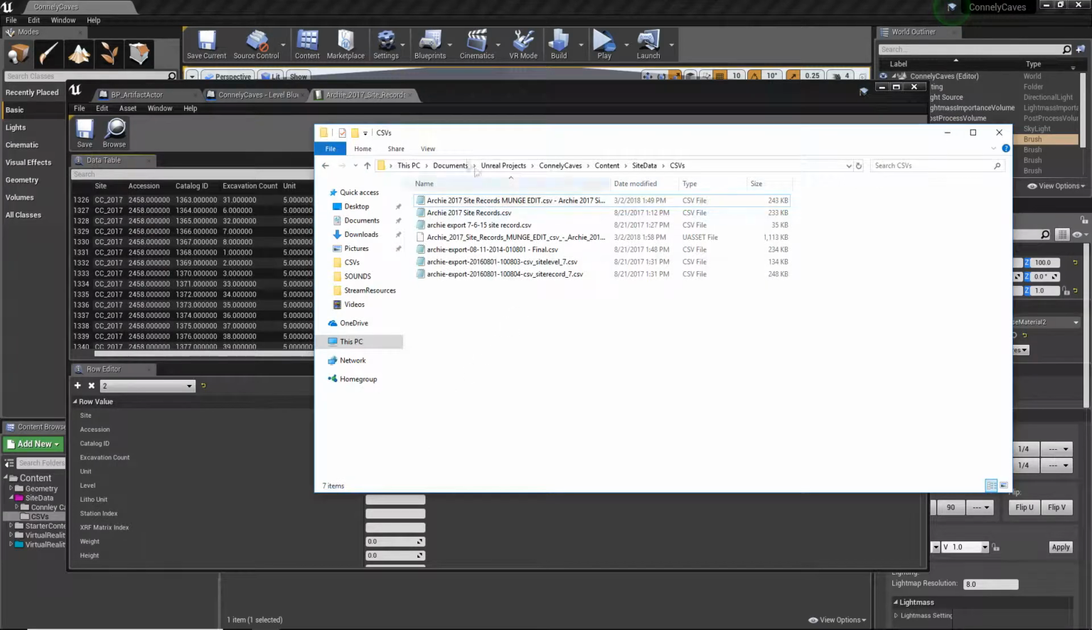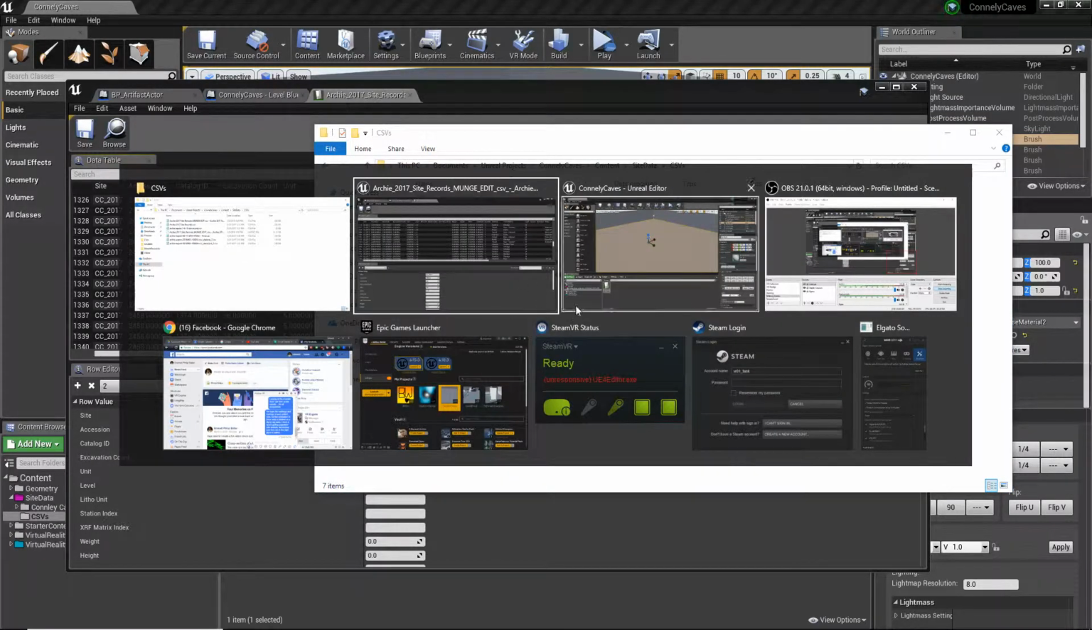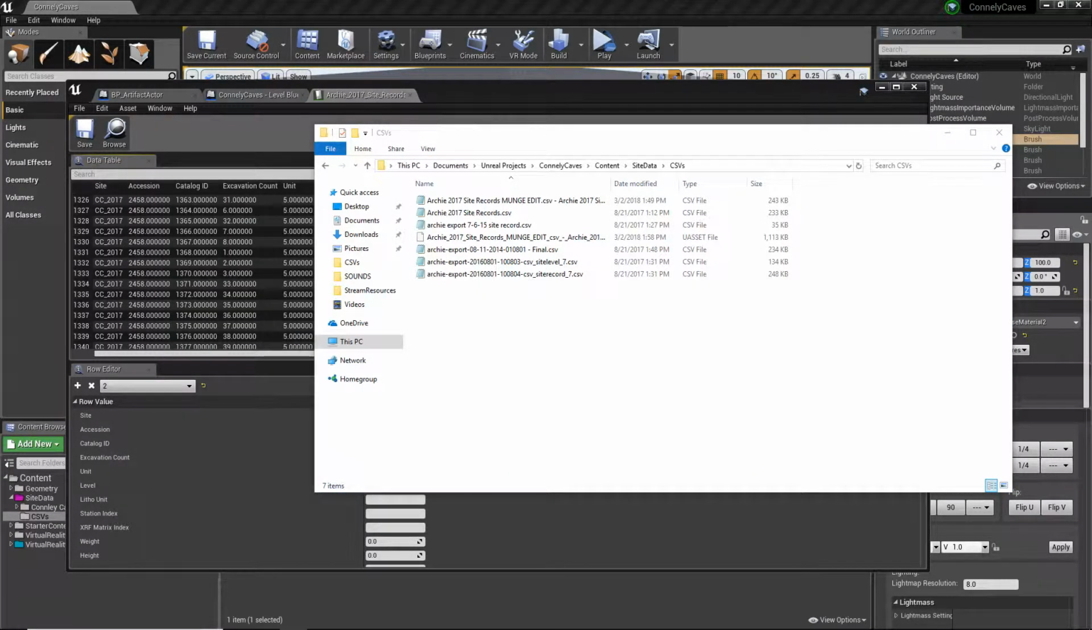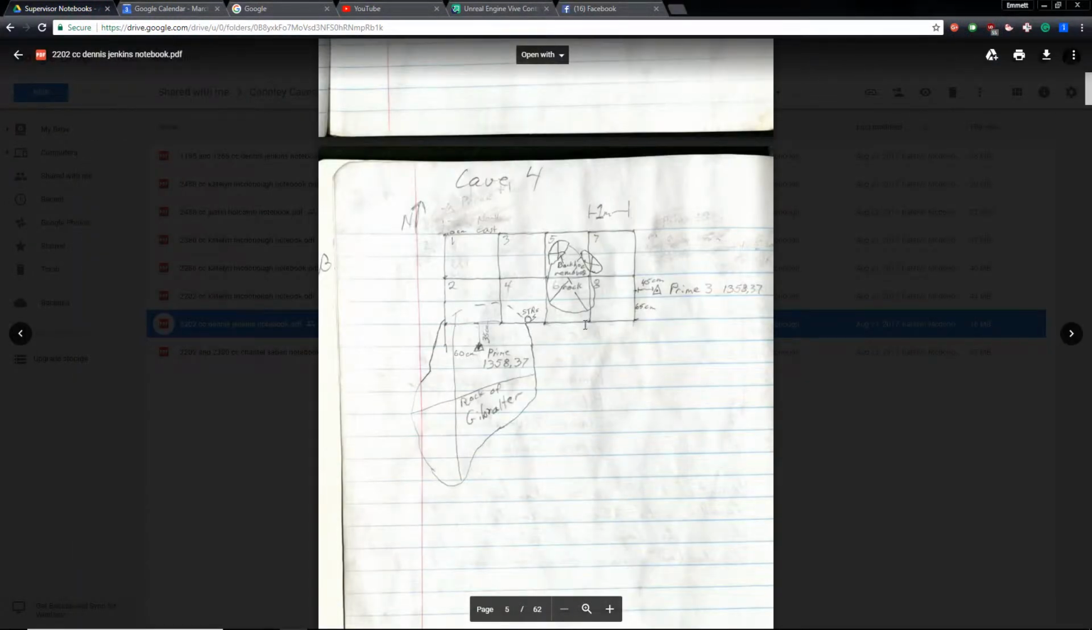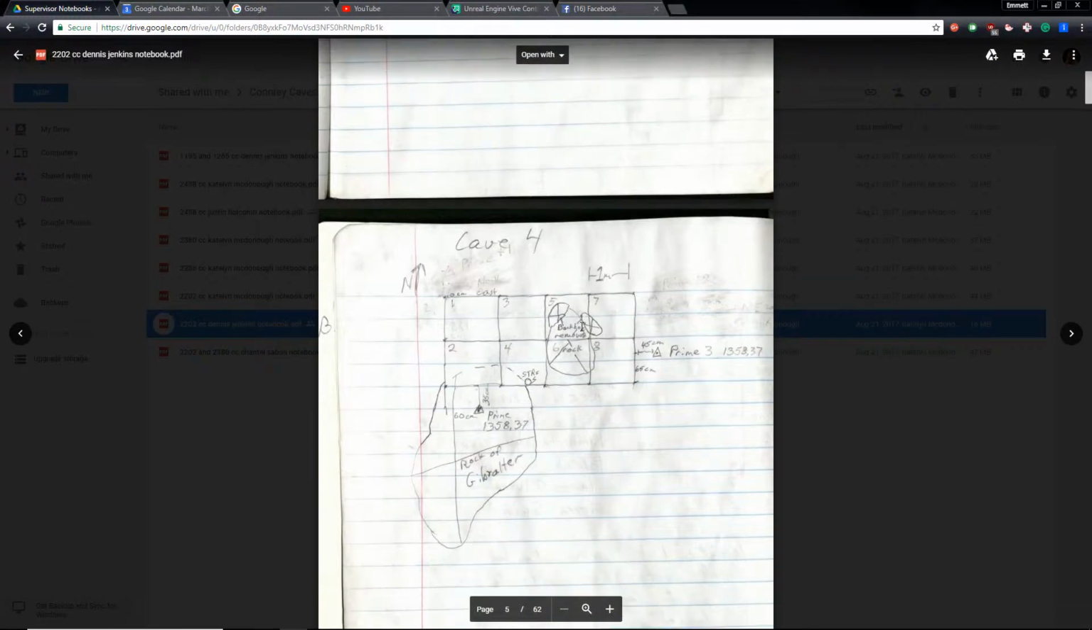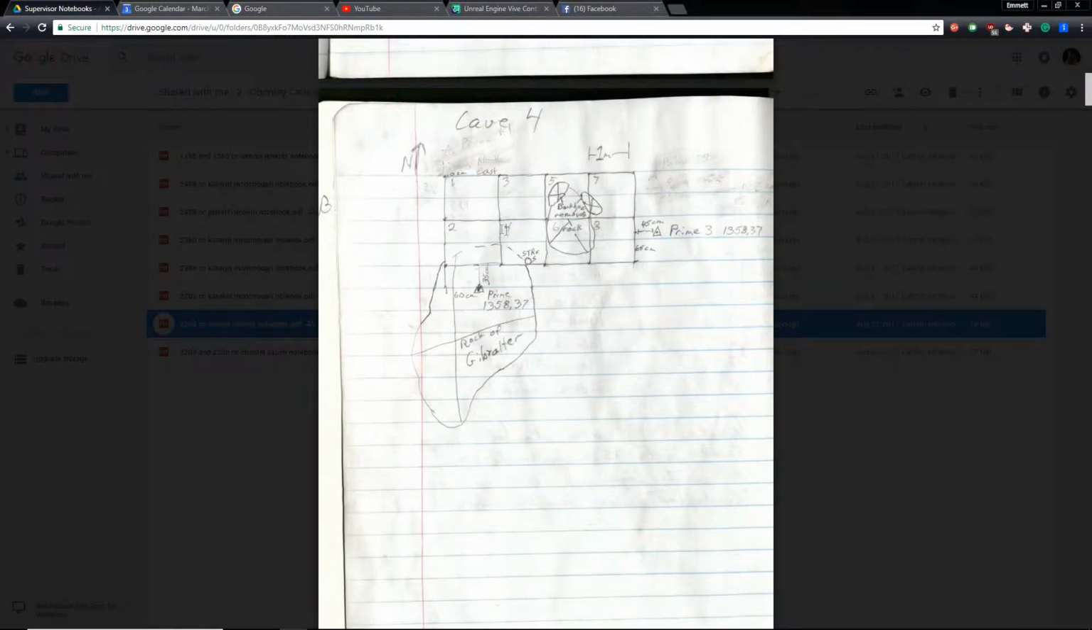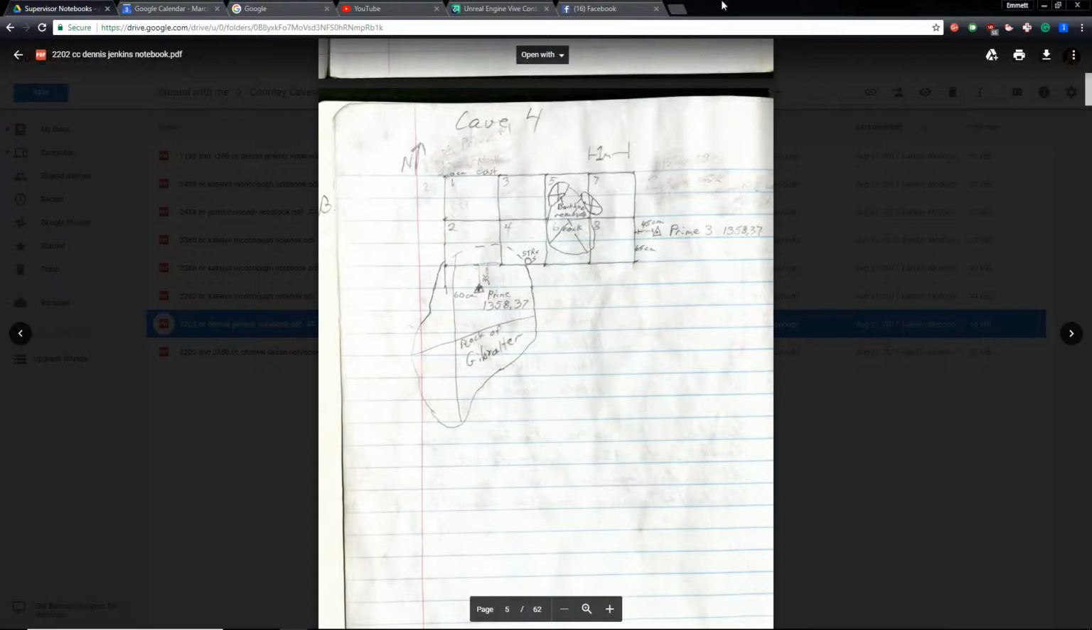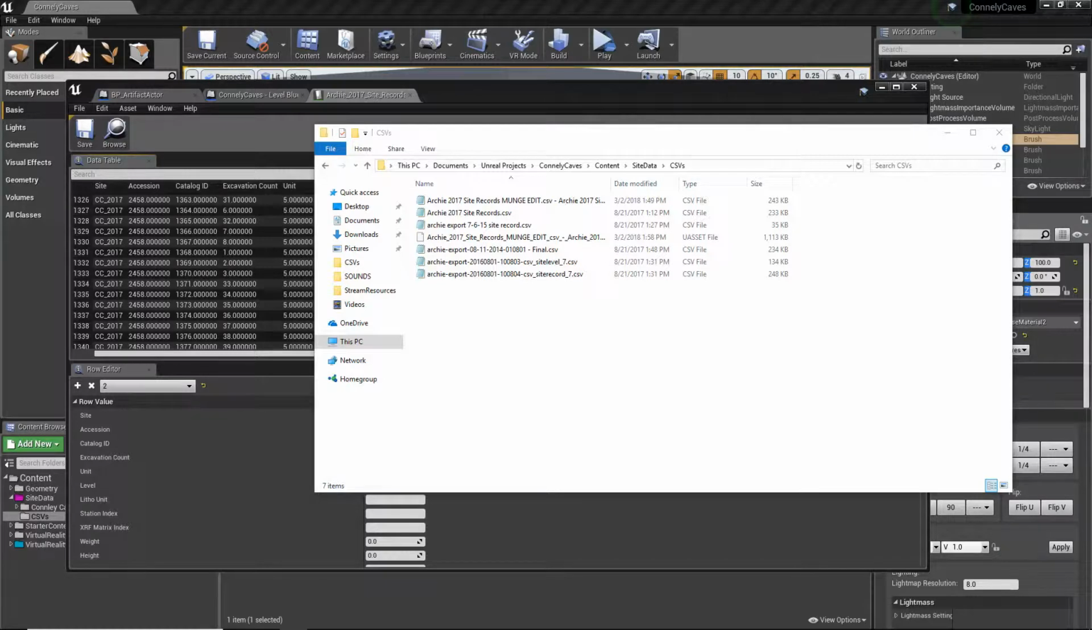So I ended up going into the supervisor notebooks that I was also supplied with. Oh, hitch, come on, there we go. All right. And this was a drawing by Dr. Jenkins of where and how the units were positioned within the dig. So 1, 2, 3, 4, 5, 6, 7, 8, thusly. See also the Rock of Gibraltar. Okay, that's all fine and dandy.